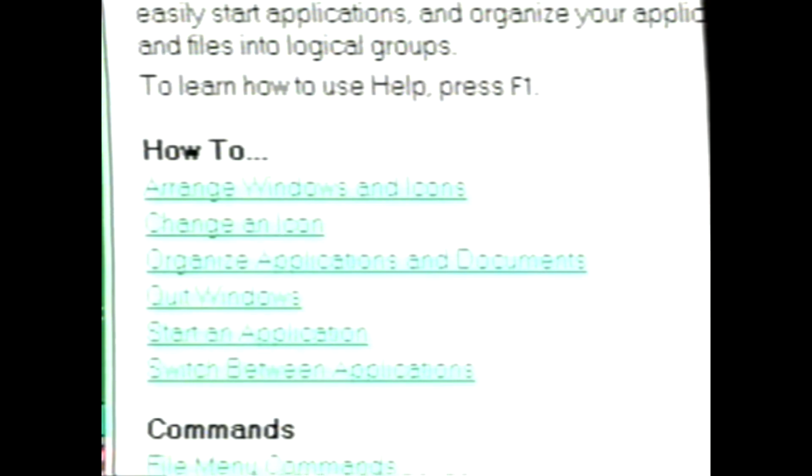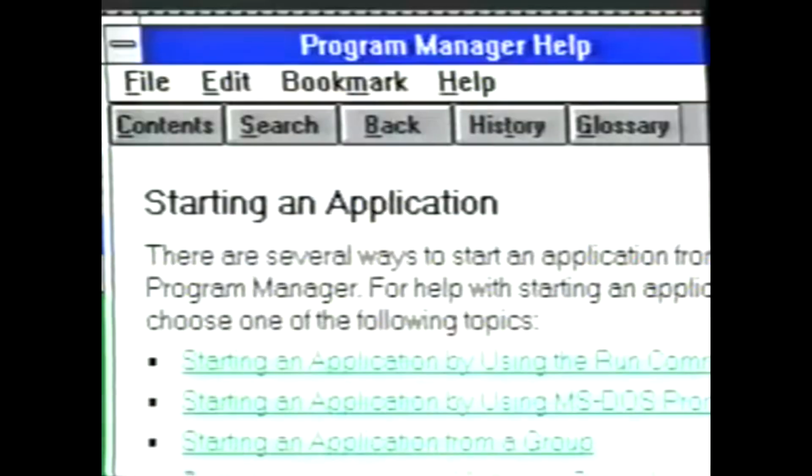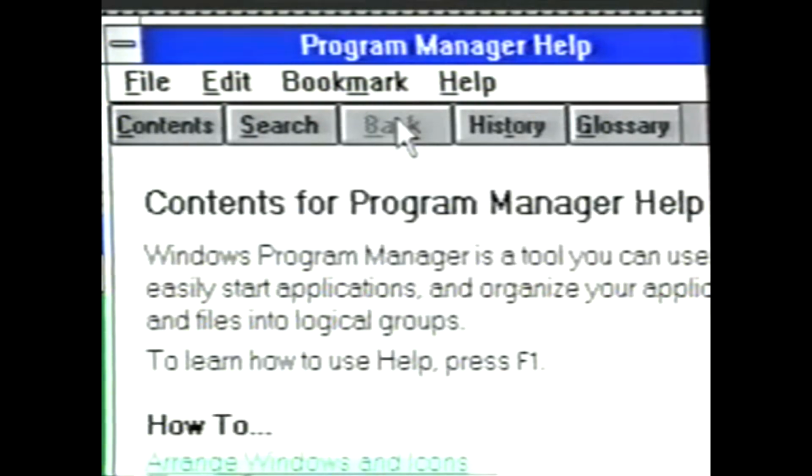Pam, move your cursor to Start an Application and notice how the cursor turns into a little hand. Be sure to have the finger pointing on the selection you want, then click. Another window opens telling you about that topic plus additional subcategories to choose from. Pam, click on the back button on the menu bar and the window changes back to the previous screen. The directions on the help screen are very clear to help you find the answer to your questions.